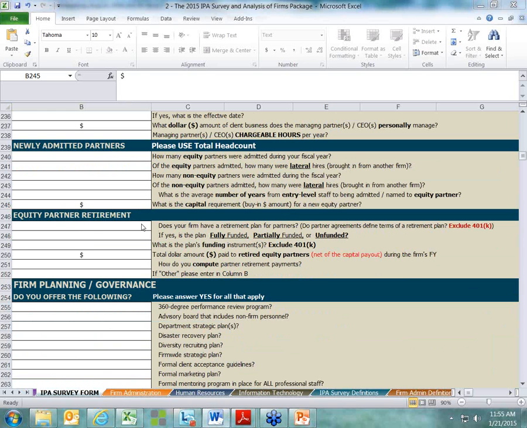Row 246, and that's that section dealing with partner retirement, specific for equity partners. If you don't have a specific retirement plan defined by the terms of your partnership agreement, go ahead and select no for this section, and you can skip the rest of it. If your partner agreements do have definitions and terms defining a retirement plan, then we'd ask you to put a yes in there and answer all the questions. If you just offer a 401k the way that you do for any other employee, we would consider that not a retirement plan as defined by the terms of your partner agreement, so that would be a no for that section.